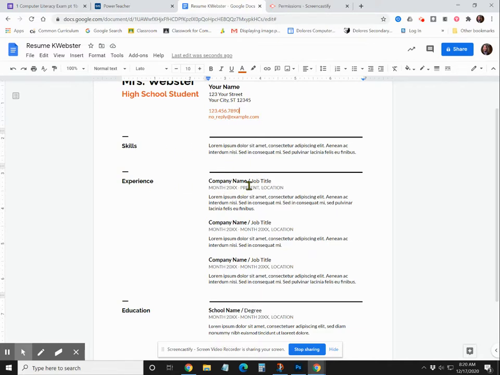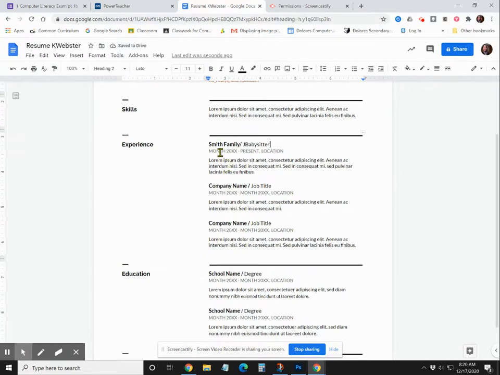All right, for experience, you always want the newest things on top. I know if you're a freshman, you're not going to have a great deal of experience, but you could have here lawn work, babysitting. So it might be the company name, might be something like the Smith family. And your job title might have been babysitter. And then you would put something like, oh, April 2019 to present, Dolores, Colorado.